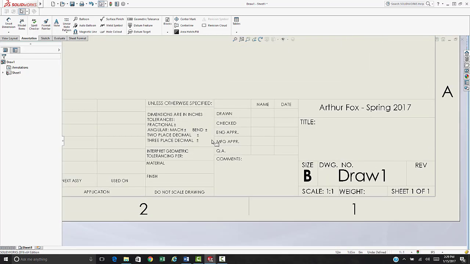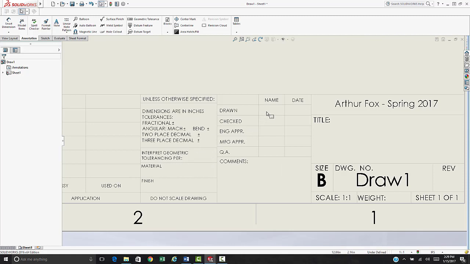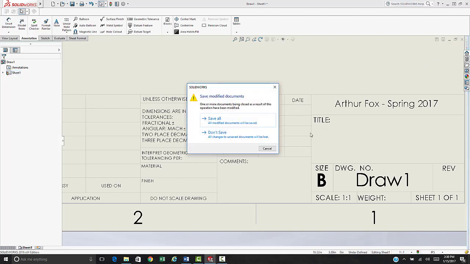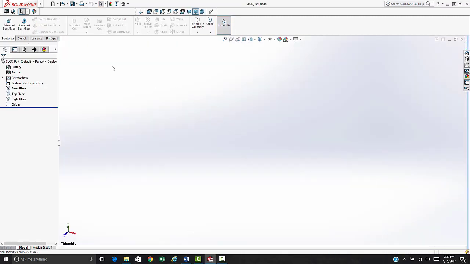Okay, and then for those fields that we just selected, if you come down here and double click in there and double click in there and double click in there, come on, I gotta edit all that out. So we're gonna start all over.